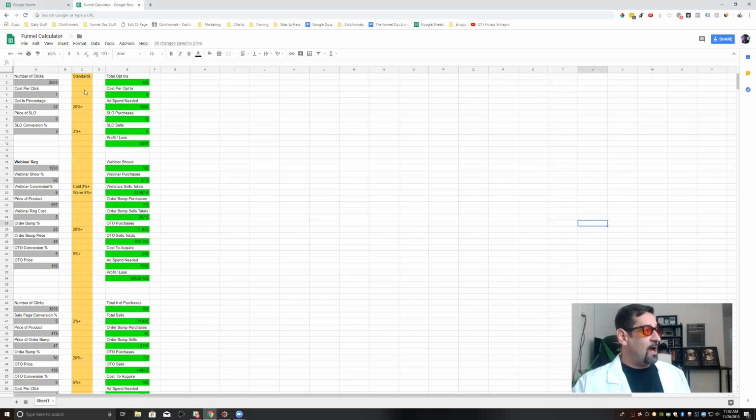So for the opt-in, first of all, these darker colors are variables you can change. And the green colors, because we want to make the money, are where it will change on its own. Those variables will change automatically depending on the calculations I put in. And this goldish color down the middle, these are what I like to call the gold standards. These are the bare minimums you want to have to have a profitable funnel with these different steps.